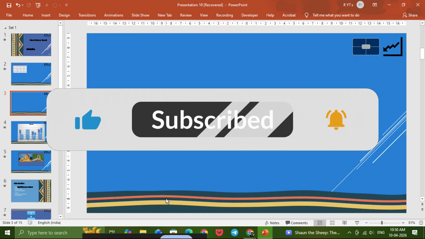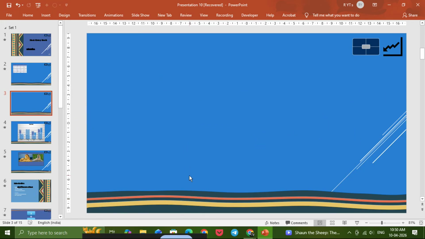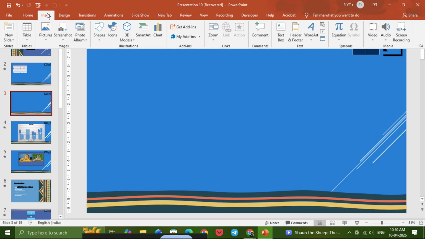First, open your PowerPoint presentation and go to the slide where you want to insert the object. You can use an existing slide or create a new one, depending on how you want your presentation to look. Once you're on the correct slide, look at the top menu and click the Insert tab. This is where PowerPoint keeps many of its extra tools for adding content, media, and objects.